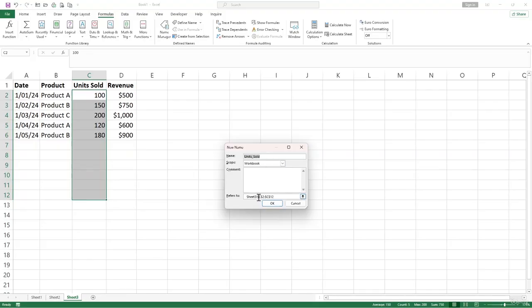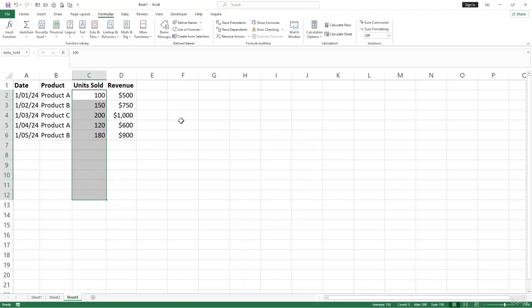Now you can see we have selected the range. I just want to use this one, data source, then hit OK. So now that we have done that, you can see we have the data source, and now you can easily use it. So now let's see how a named range can be used in a formula.